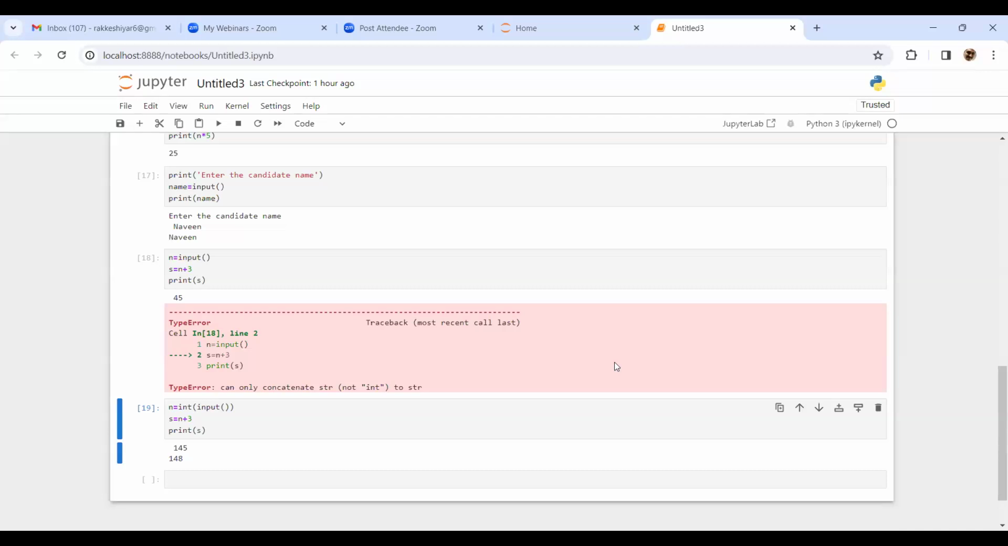Using input(), what I'm going to do is get the values from the keyboard or from the user. In that case, we can go with a function called input(). I'm going to use a function called input().